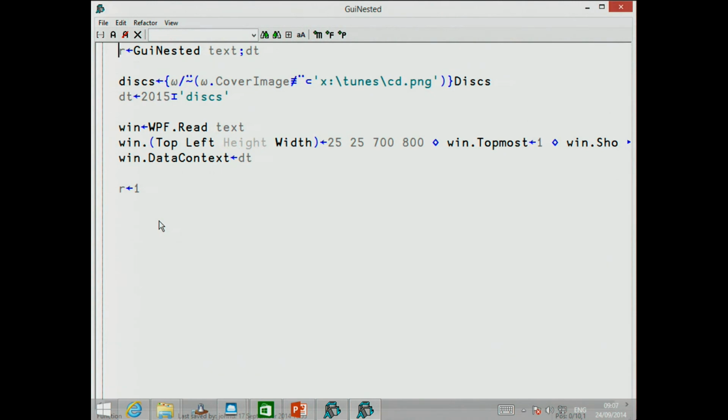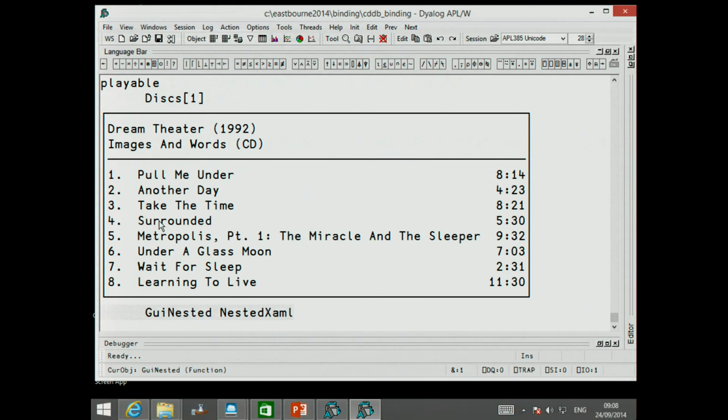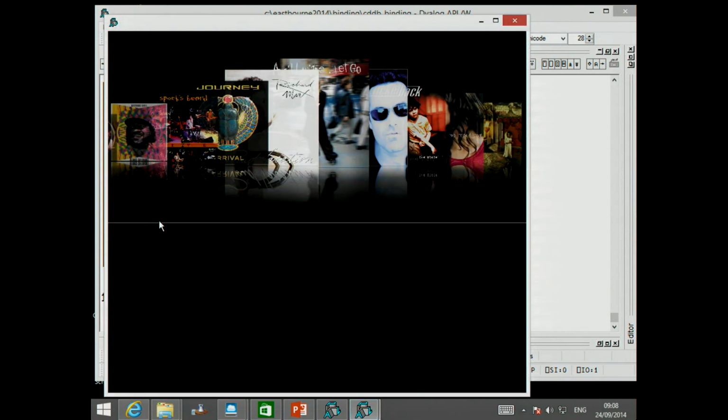It does a filter on disks, because I've decided in this example I only want to show those that don't have a default album cover, because that's fairly boring. We then create a data source from whatever disks we've selected. So disks is still a vector of namespaces, albeit somewhat smaller than the 2,401. We're going to read some XAML, show the window that's the result, and tell it that its data context is this vector of namespaces. And what we get is a user interface.